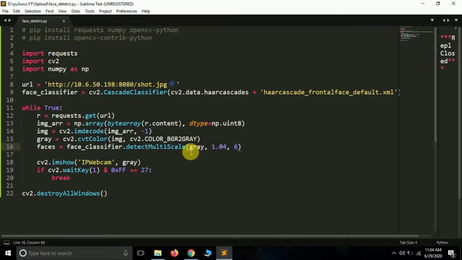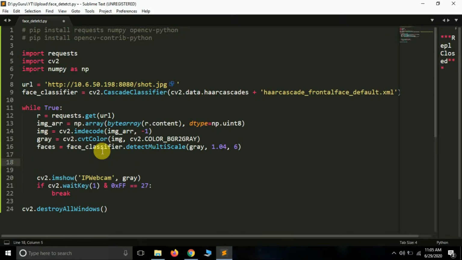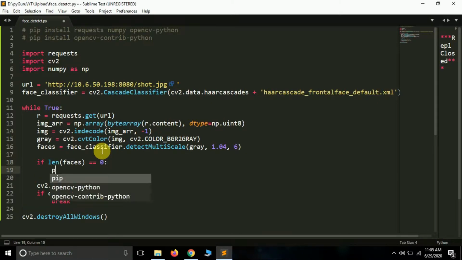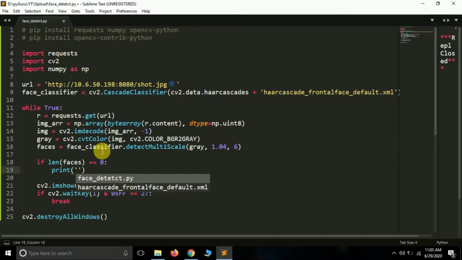Now what will happen, it will detect the face, and it will give us an array of 4 values, the x, y, w, h of a window. Basically it will give us a rectangle window inside which there will be a face. So I'm just going to use an if condition. If the length of faces equals 0, it means that no face is detected. So you can just put a print statement here: no faces detected.